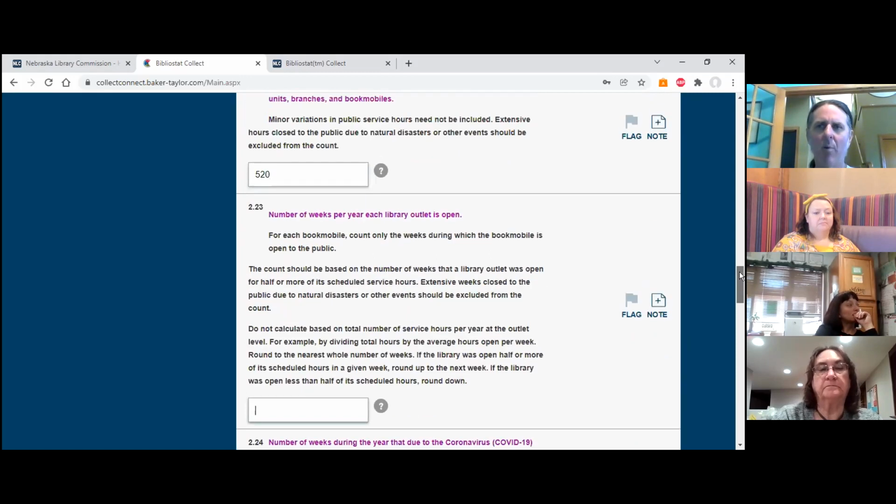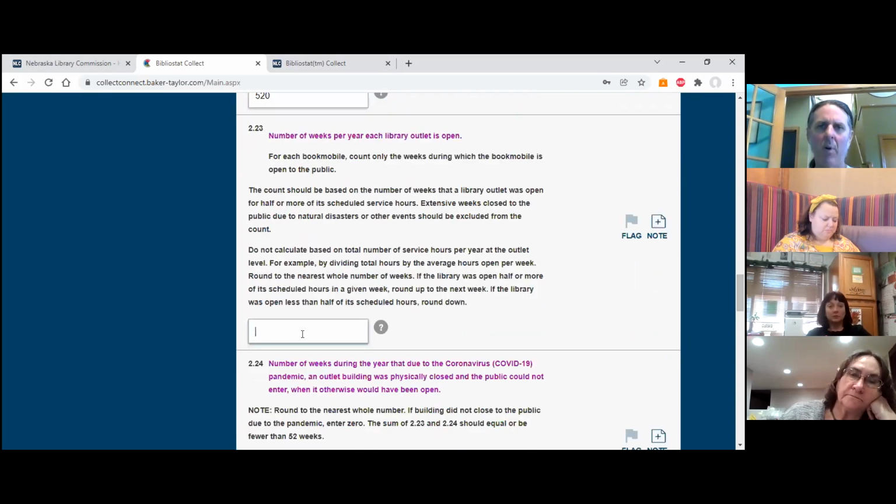Now, say your library was closed for a few weeks due to COVID, you would exclude those hours from the count. So say you were closed for 2 weeks due to COVID and open for the other 50. So you would just report a 50 there.